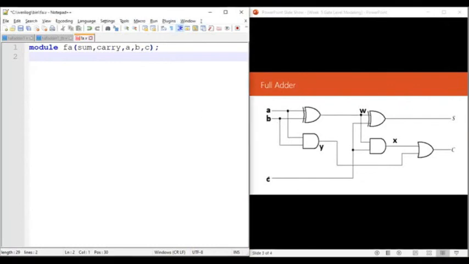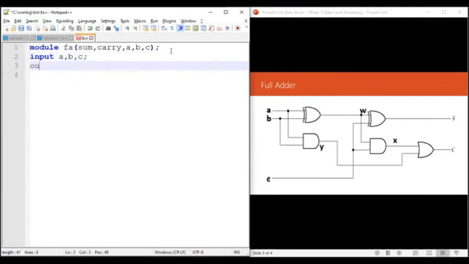Okay, then what we need to do is, of course, first type module FA, then sum, carry, A, B, and C. I saved it as FA.v, short for full adder. Let's continue. Of course, our input is A, B, C. Then our output is sum and carry.